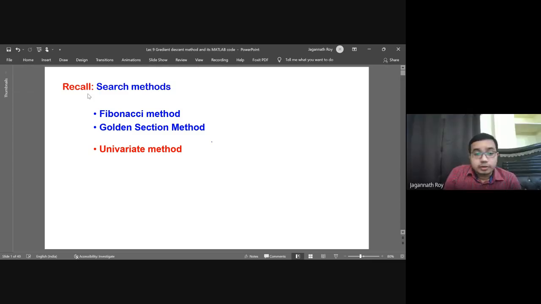Okay, just to recall what we have discussed. So this search method we have discussed. So these are one dimensional. Okay, these are actually linear search, I mean line search techniques, one dimensional search methods.